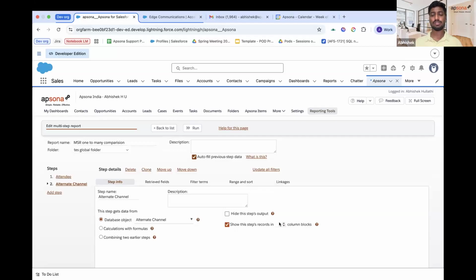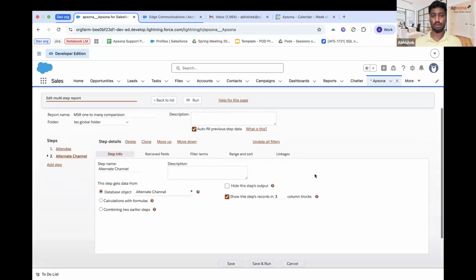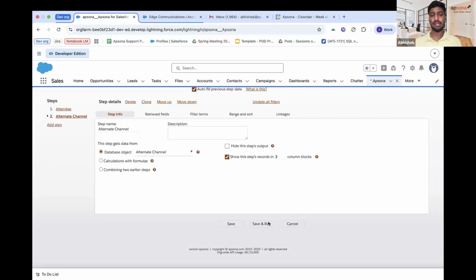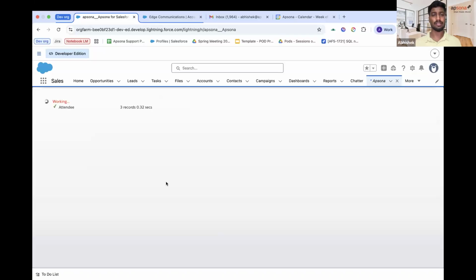What this does is, instead of showing the record of this step in each row, it will show the record in column blocks. So now that I know we have three columns for alternate channel, three different channels, I'll be using three as the number of columns that I need. Let me save and run and show how this data looks now.